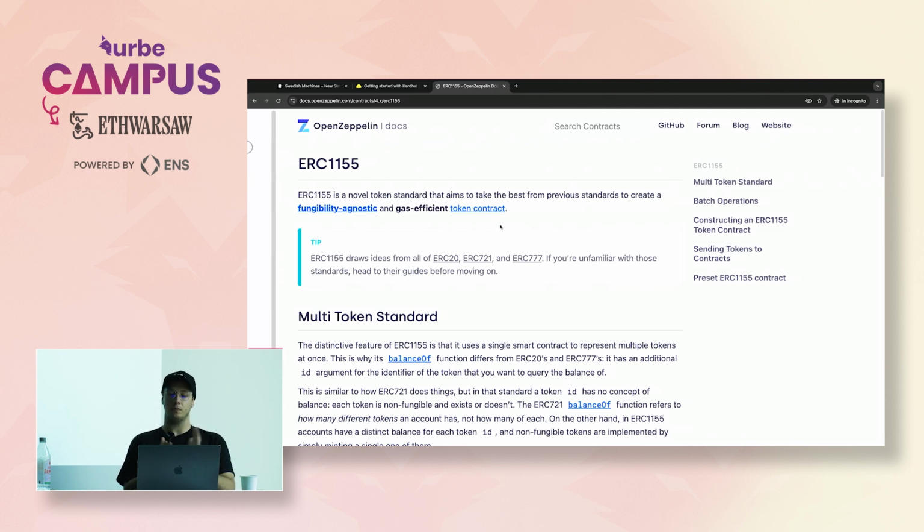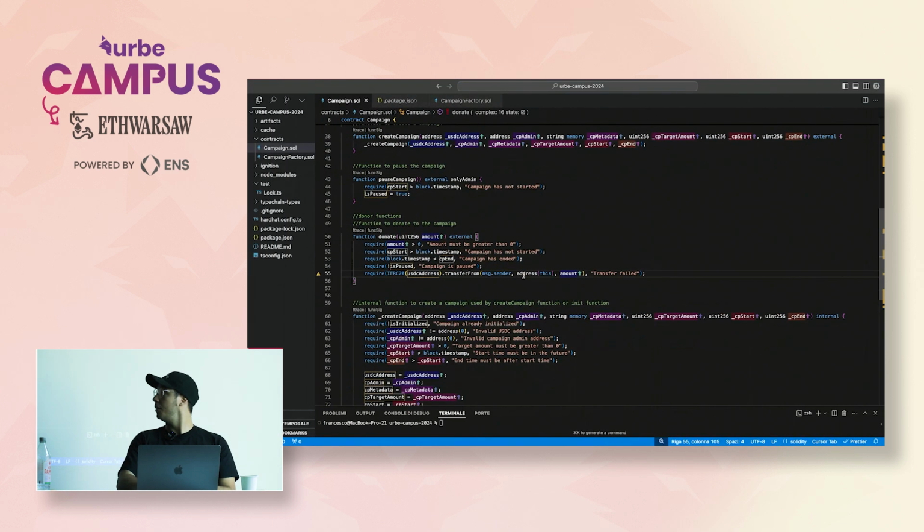Okay? So, what I want to do right now is that every time I make a donation here, I receive back an ERC1155, that basically will represent my donation. So that I can later maybe sell my ERC1155 on, for example, OpenSea or another NFT marketplace. I can transfer, I can trade, whatever.